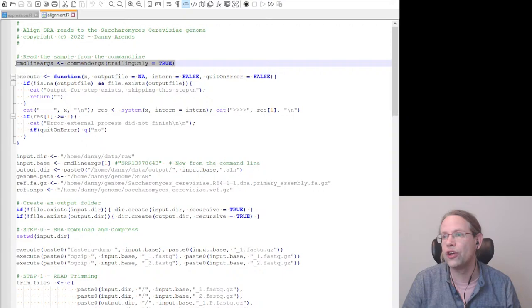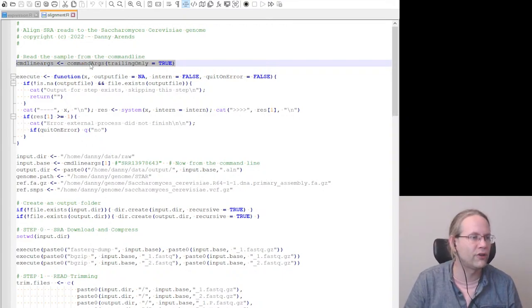The first change is here, so that I can read. I hope it's readable, by the way. So let me know if it's small.